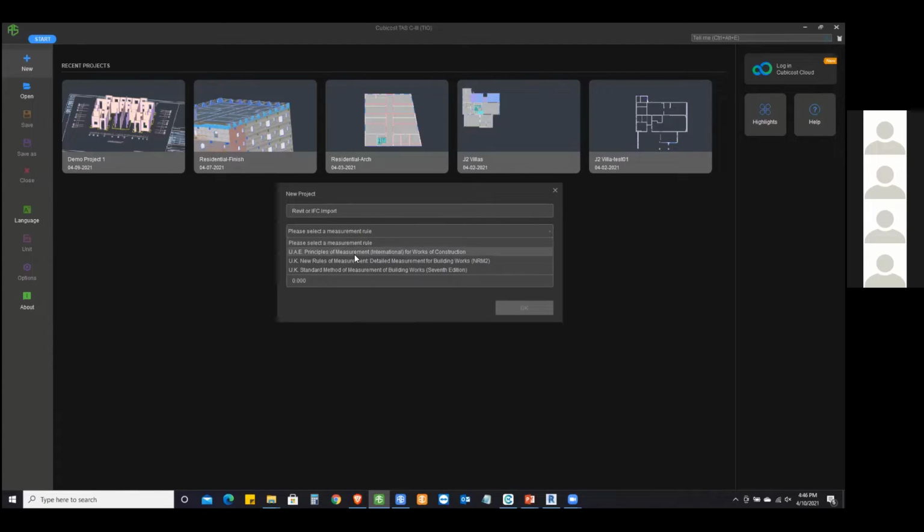Let's go ahead with the first principle of measurement. We have got principal measurement UAE for me, right? And then I'm going to just start the project.